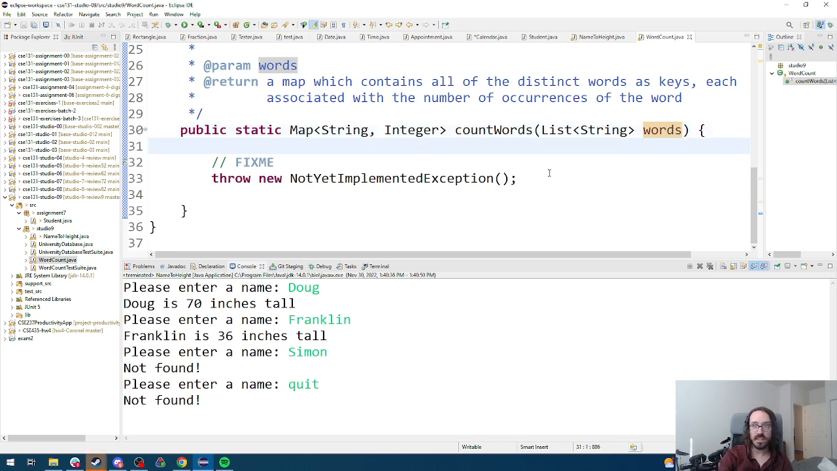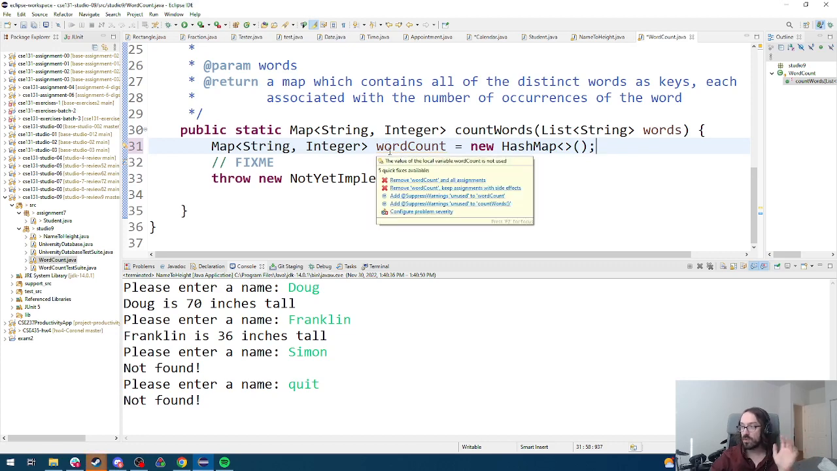So the first thing that we need to do, you can see, is that we need distinct words as keys, each associated with the number of occurrences of the word. So let's go ahead and make our map again for starters. You can see string, integer is going to be the way to go. Call it word count. We'll make it a hash map. Okay, and I want you to consider, we just saw in the previous example, that there's actually two cases that we need to consider here.